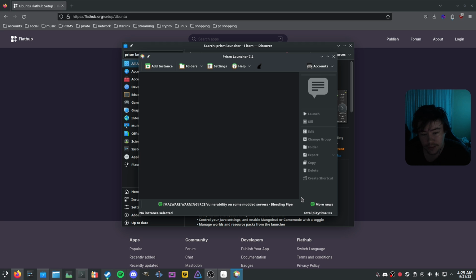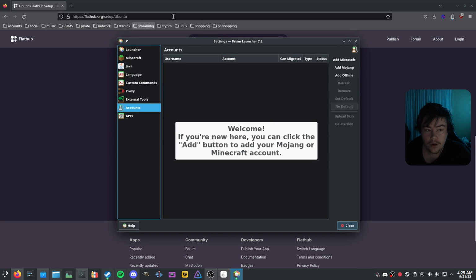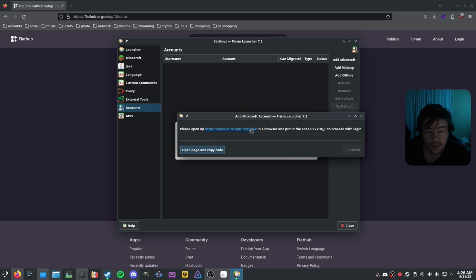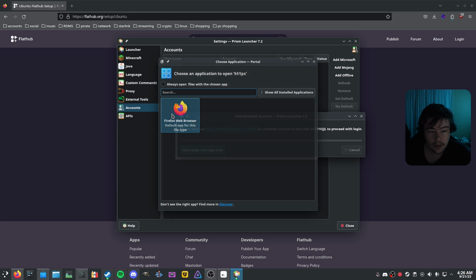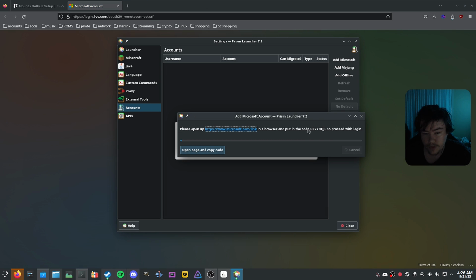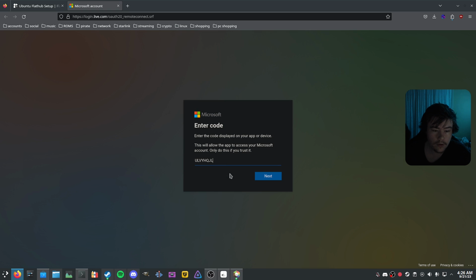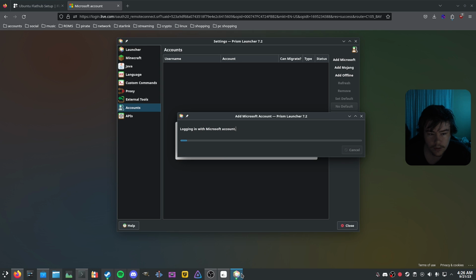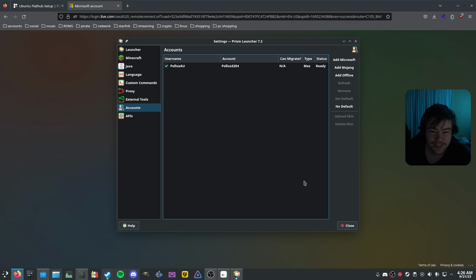And here we are, we're into the actual application. So the first thing usually that I do is we add a Microsoft account. So we go to the little account section and we click add Microsoft. Then it's going to open a page for us here. So it's microsoft.com/link. So we're gonna click that. That will open in my Firefox browser to verify. And we copy this code here real quick. And we click next. All right, and now it is now connected, as we can see.